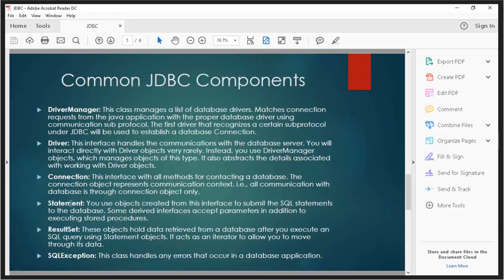So a statement, you use objects created from this interface to submit the SQL statements to the database. Basically, statements means queries. Some derived interfaces accept parameters in addition to executing stored procedures. Stored procedures inside of your database. That's what he's referring to, and you can accept parameters to actually put inside of the procedures you have in your database.